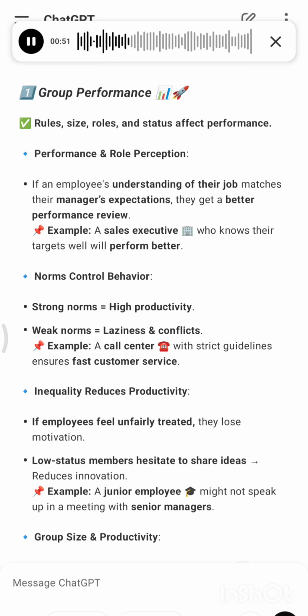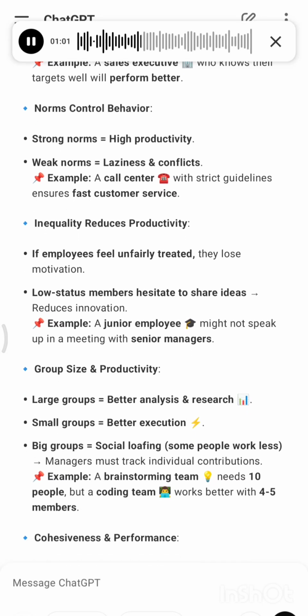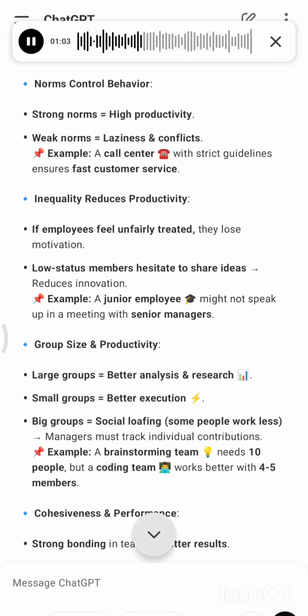Inequality reduces productivity. If employees feel unfairly treated, they lose motivation. Low-status members hesitate to share ideas, which reduces innovation. Example, a junior employee might not speak up in a meeting with senior managers.